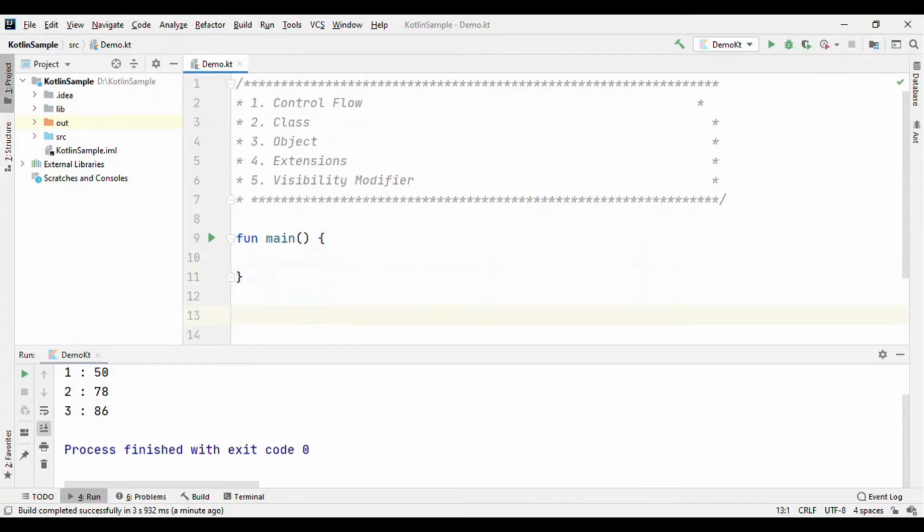So class is really important concept for Java applications, for applications written in Kotlin, because with class we do lots of things. We have properties, we have methods there, and the inheritance concept. So how do we declare a class here?